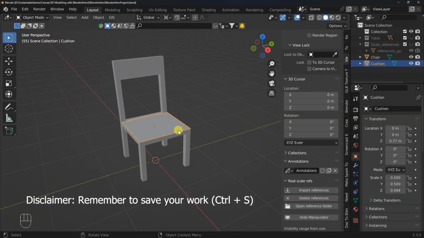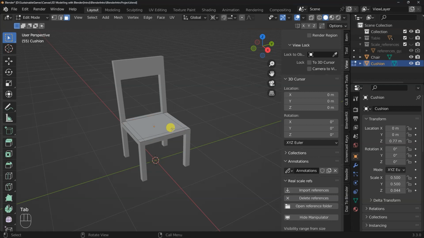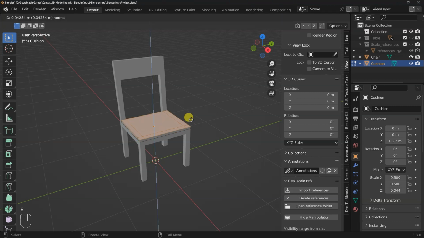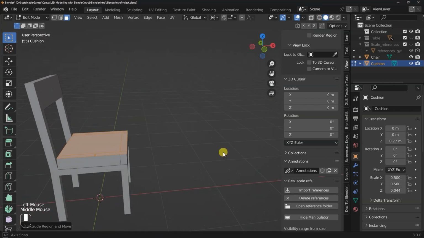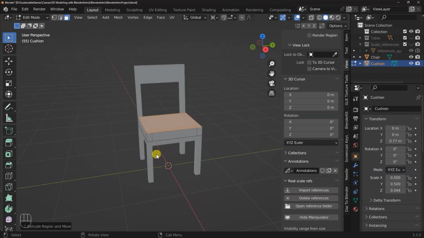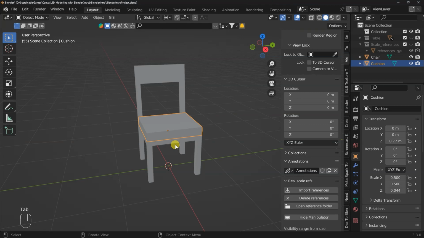So now let's edit the cushion. Your guess is as good as mine that we need to tab again to the edit mode. This time we're working with just the cushion, so we're safe to click on A to select everything, click on E to extrude, and extrude it out, and this is a fluffy cushion. And this is good. We can now go ahead to do the finishing touches. So I'll tab again out of edit mode.